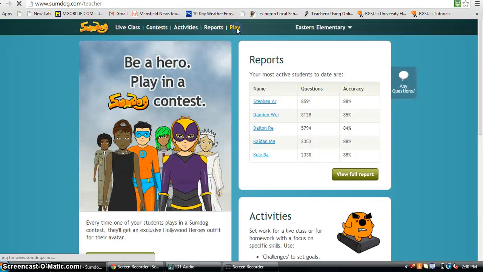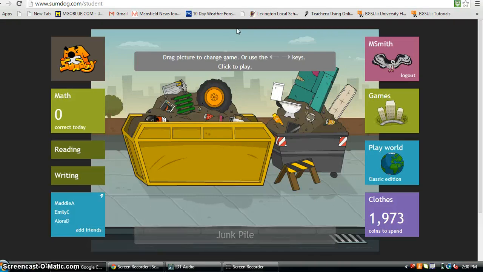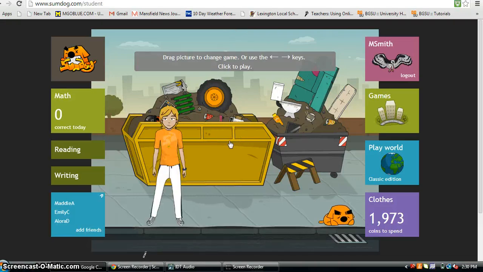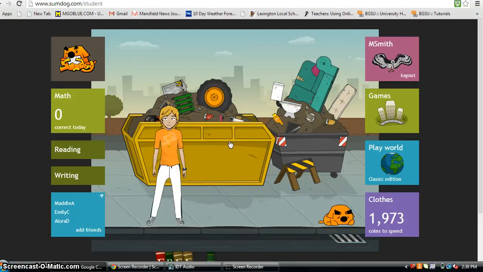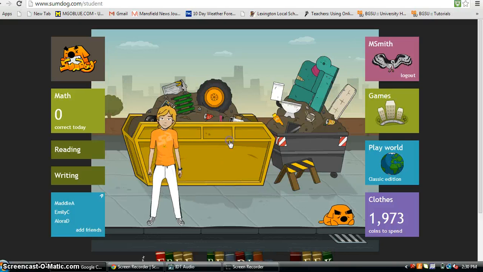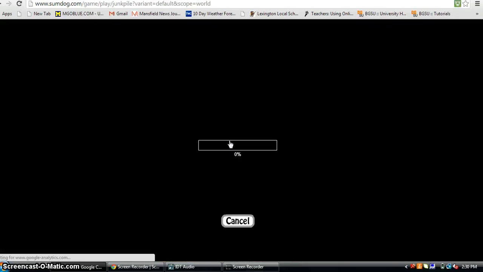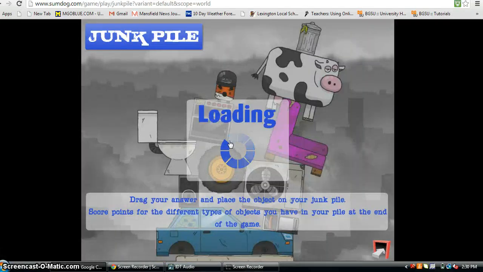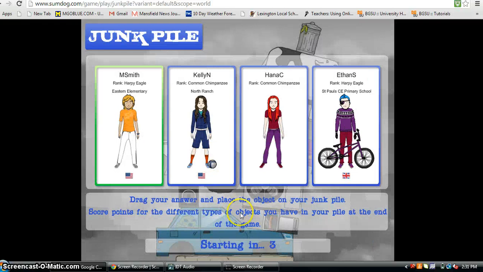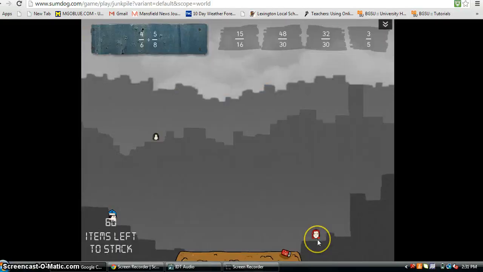I'm going to hit play again so you can see some of the games that you can play. Like I said, this is Junk Pile, and Junk Pile is a lot of fun. So if we play part of this game, I can kind of show you how this works. Basically, you're going to drag your answer on top of your junk pile, score points for different objects you have in your pile. Whoever has the biggest pile, obviously at the end, is the one who's going to win.